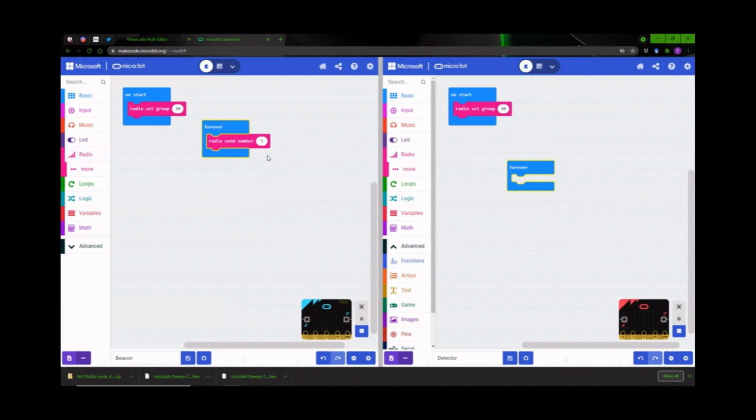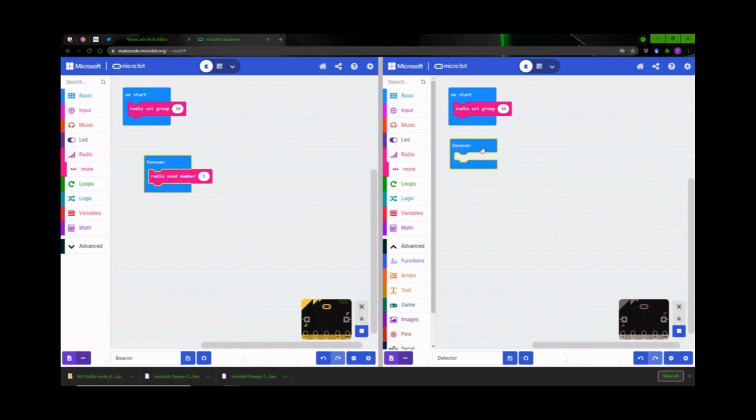We could have it send a string to identify it, or just a number. Now what we want to do is detect how far away an object is, almost how close we are to it. It's like a metal detector, but more of a beacon detector.